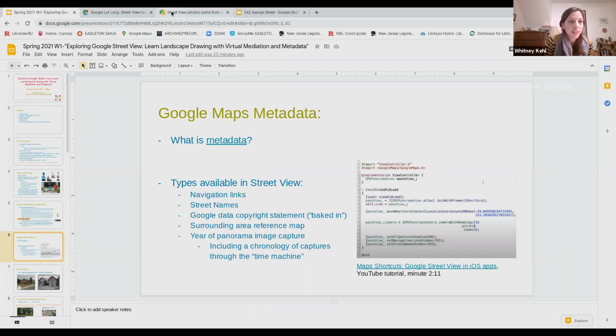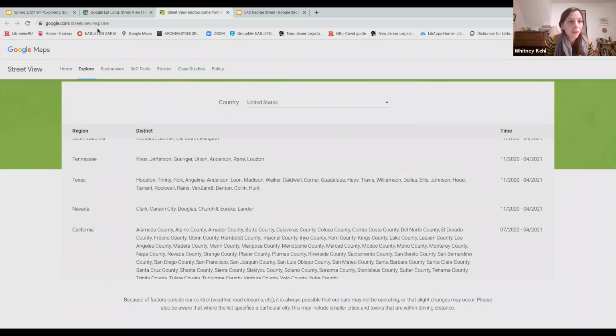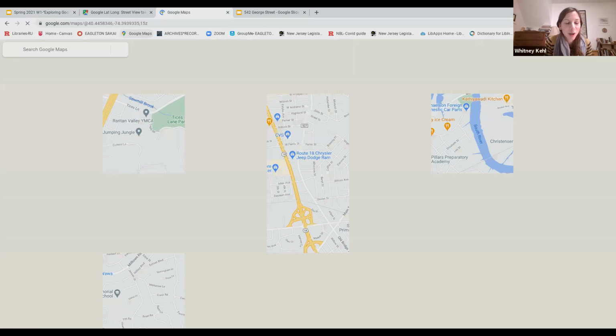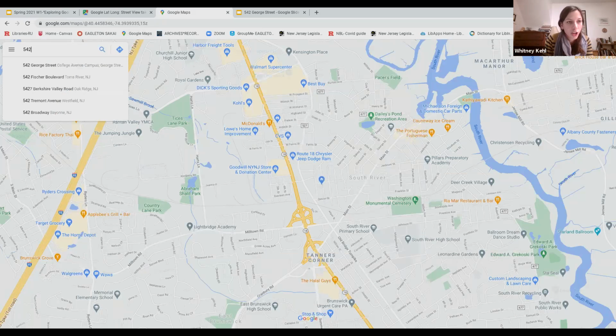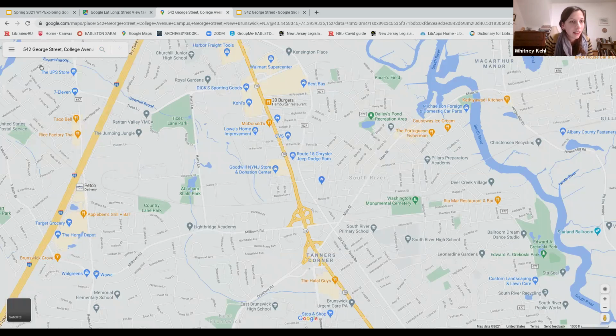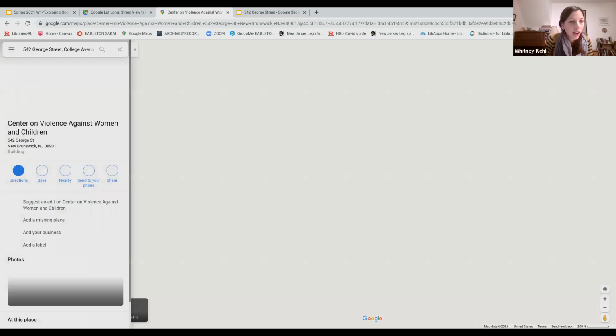Okay, let me go into, oh, I've done this myself again, where I'm blocking things because of the screen share box at the top of my screen. Okay, I'm going to show you guys a place on the Rutgers College Ave campus that I think has a kind of fun Street View experience.